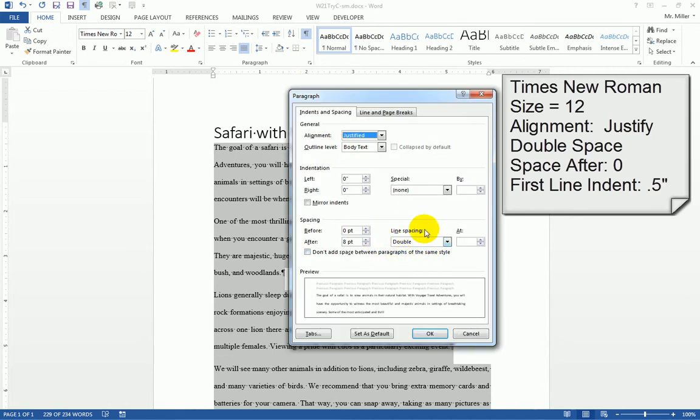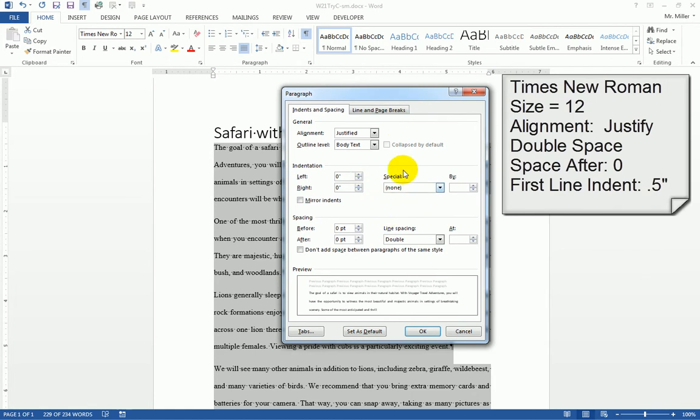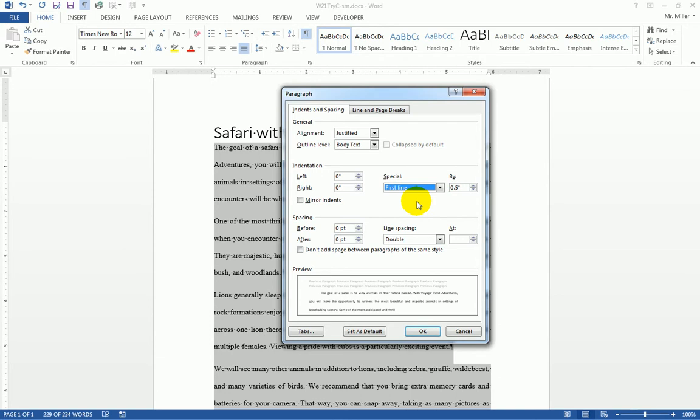The line spacing, as we saw, was set to double. But what I want to do is I want to eliminate that extra space between the paragraphs themselves. So I'm going to set my space after to 0. The other thing I want to do is I want the first line of each of these paragraphs to be indented by a ½ inch. So I'm going to set my special indent to a first line indent. And that's all I need for this particular dialog box. So I'm going to click OK.